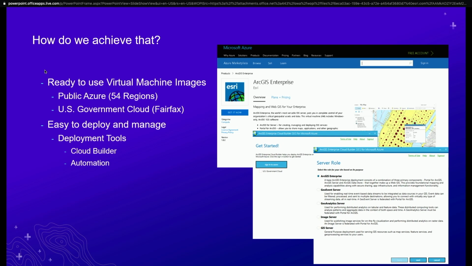First of all, we try and make the software procurement really easy. And this is by providing you with virtual machine images that are available in the Azure Marketplace. And we make them available in public Azure, the US GovCloud, which used to be known as Fairfax. We make those virtual machine images available for every release of the ArcGIS Enterprise product. And to complement those images, we provide you with deployment tools, one of which is the Cloud Builder tool, which some of you might be familiar with. And the other option is automation. And we'll get into more specifics in future slides.